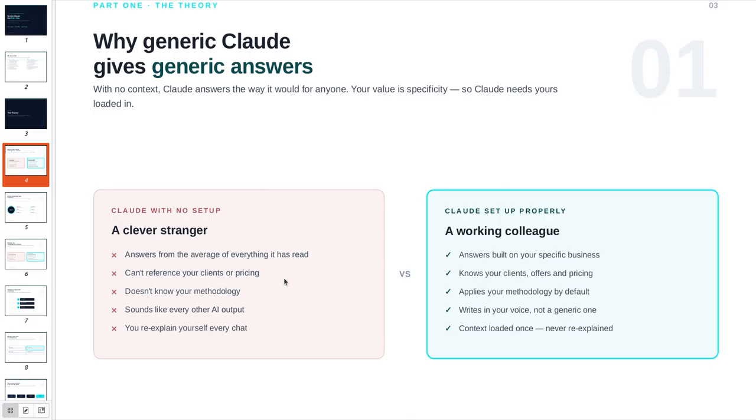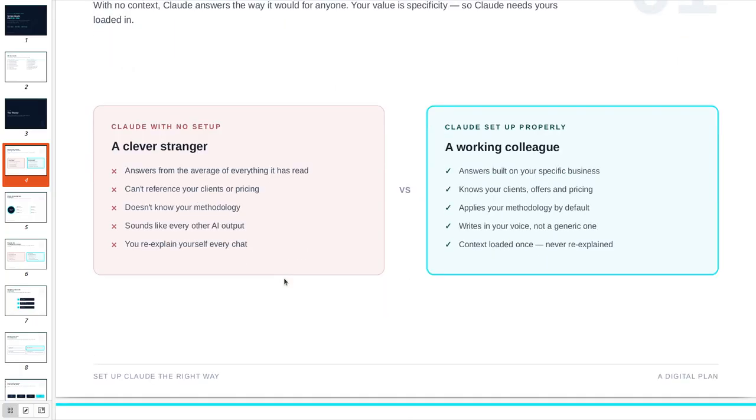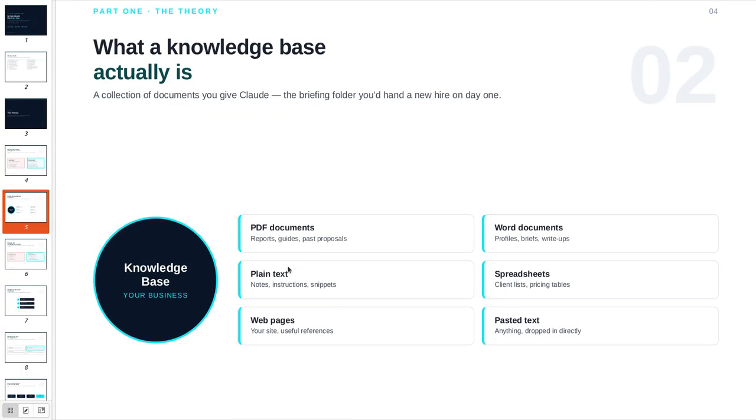When you set it up properly, you've basically got a colleague at work. It's going to have answers built on a specific business, knows your clients, offers and pricing, applies methodology by default, and writes in your voice, not a generic tone. You are going to load all the context in, so you never have to re-explain it. So how do we do this?